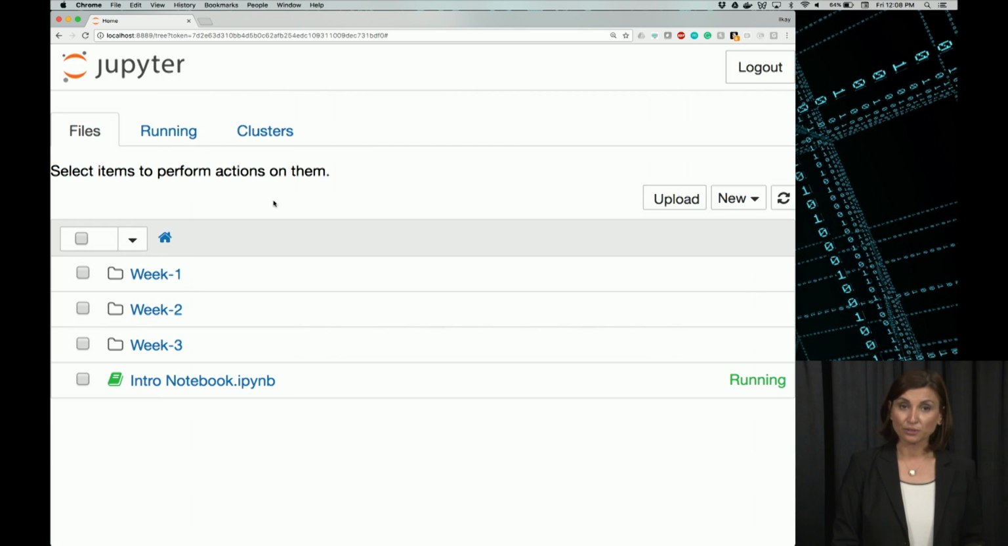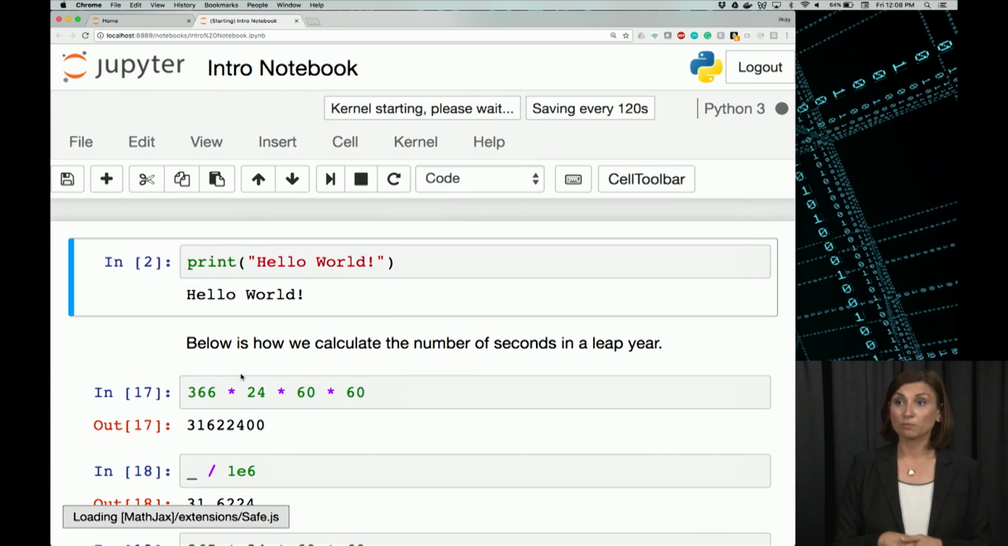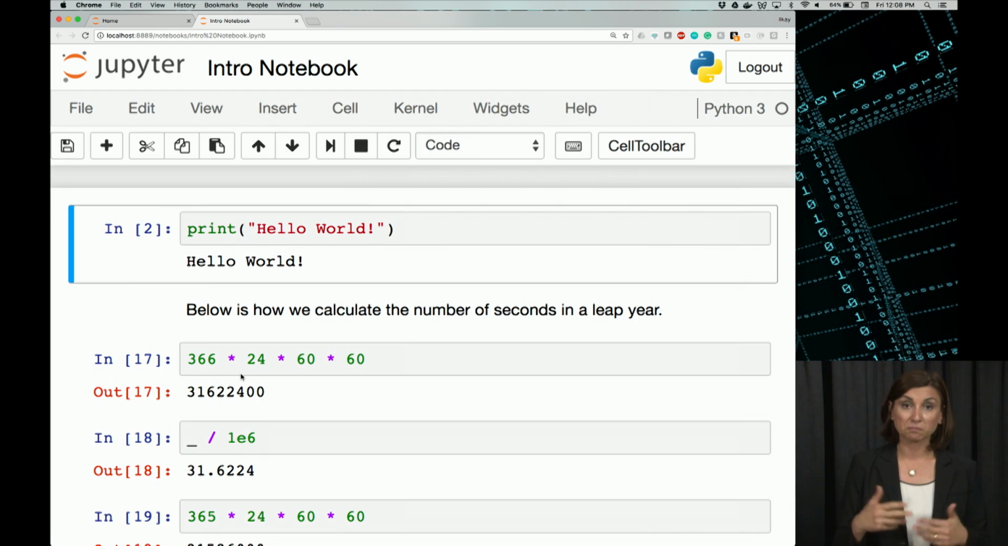On our dashboard, we see that green notebook right next to our notebook file. And it says it's running. So although we closed it, the kernel that's running the notebook is still running. So since it's running, we can just click and open it easily.